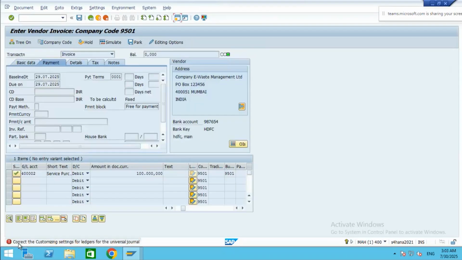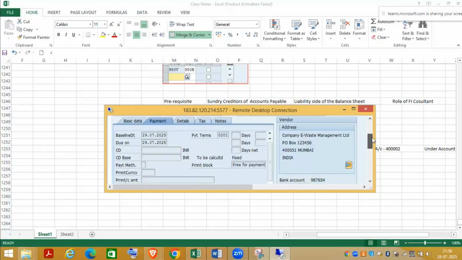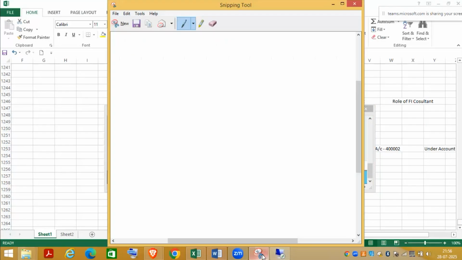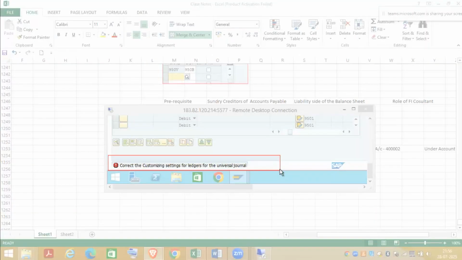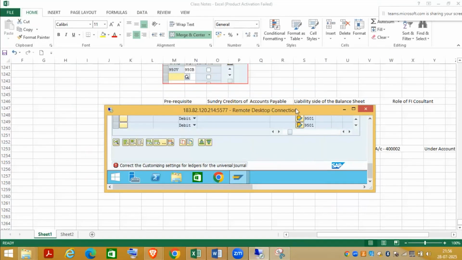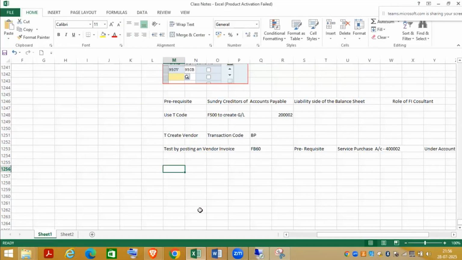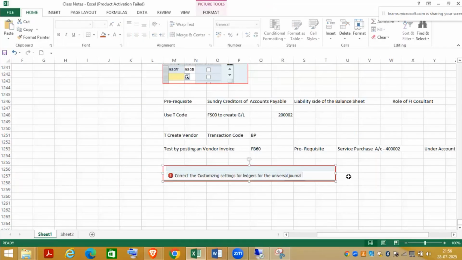But it is saying correct the customizing settings later. So there is some error in Universal Journal, which we are going to solve in tomorrow's class. Today I will stop. Now you can see how the vendor entry is done in FB60. It will get posted once I solve this error. So I will not proceed any further. I will do this correction tomorrow in my class. Okay, I will copy this one and paste it.